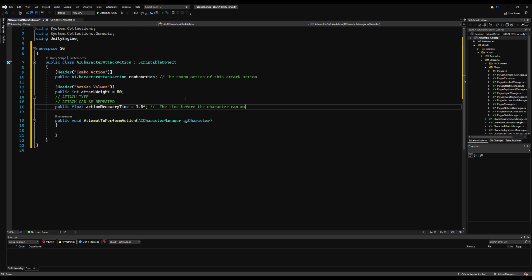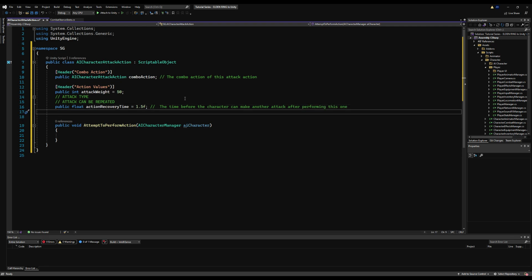Keep in mind that while you're comboing, it's going to take the recovery time of the second action, and it's still going to perform the combo action if it already performed the first action. So this won't affect combos. This will only affect when the complete action is done.